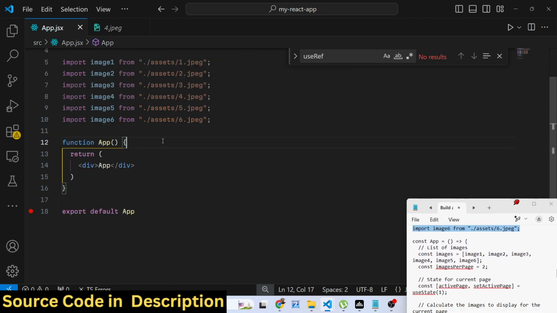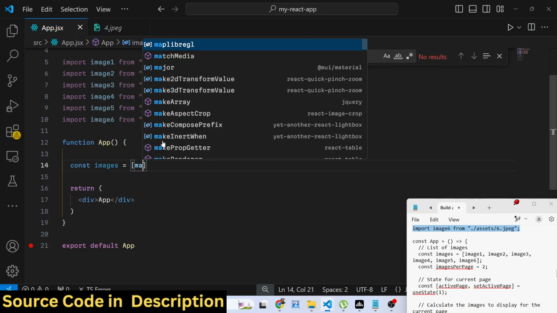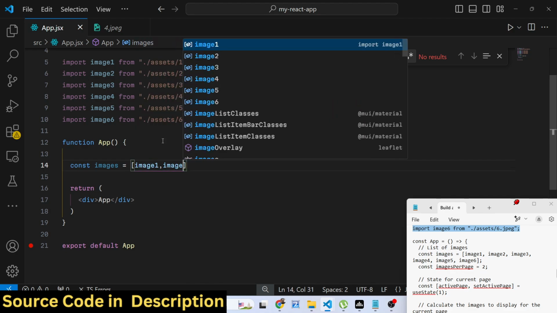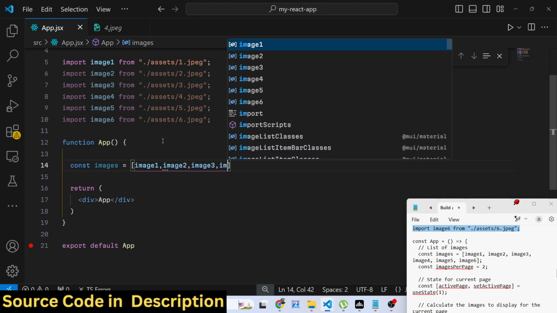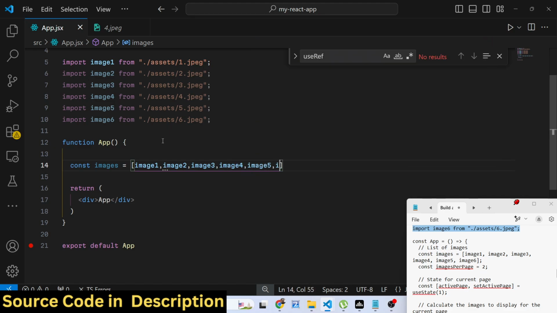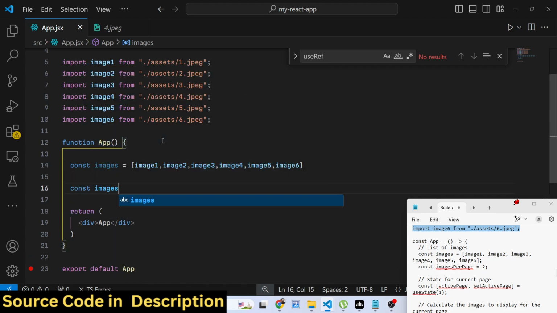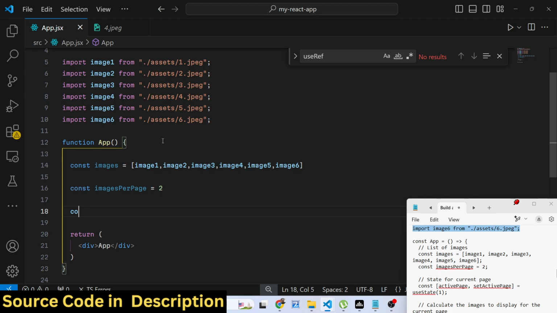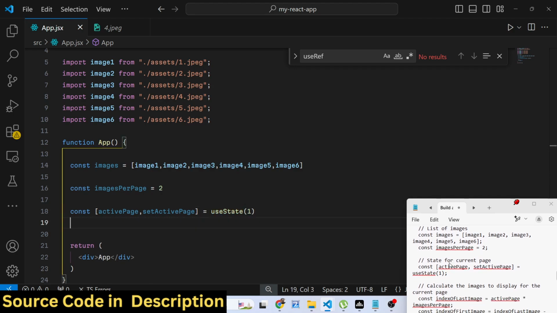After that, in the state, we need some state variables. First of all, the images array. One by one, I will paste all these images. After this, we will also say how many images you want to display per page. I will say 2. And then we also need a variable for keeping track of the active page. The initial value will be 1. We will be on the first page when we load the application.